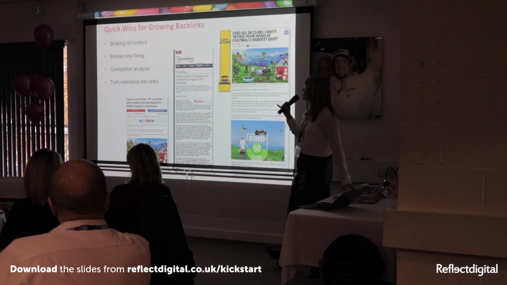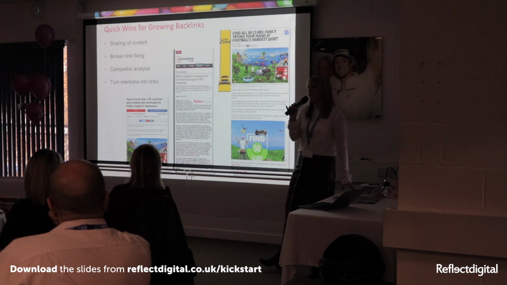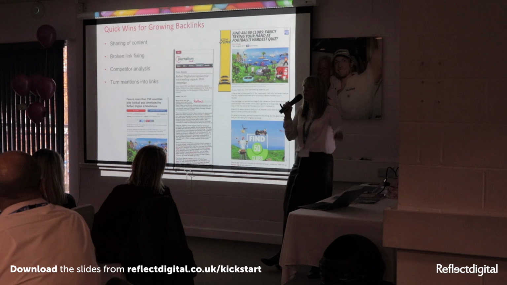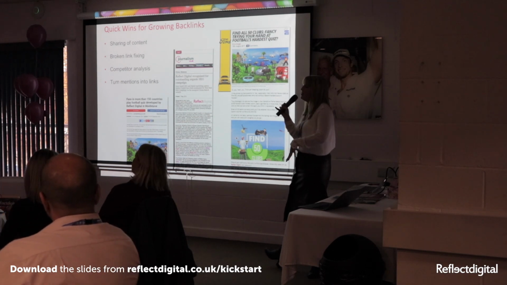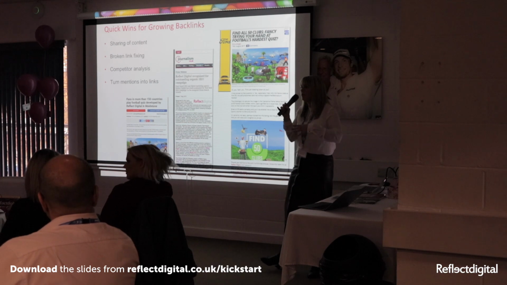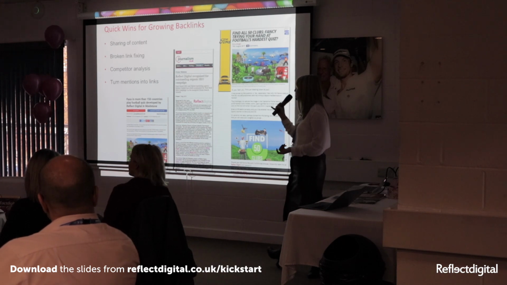Quick link wins for growing backlinks. So sharing content is obviously great. Broken link fixing: you can use the Google Search Console list to find all of those links and go and see if they still work. If any of them are broken or going to old pages, you can go and fix those.